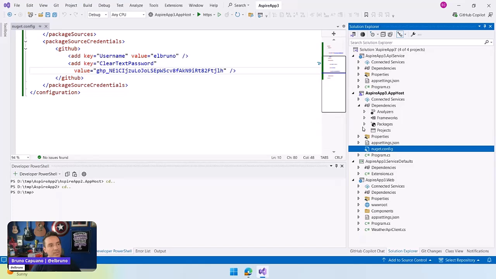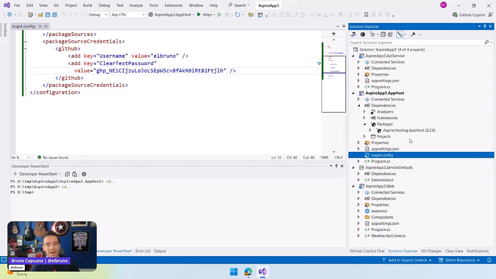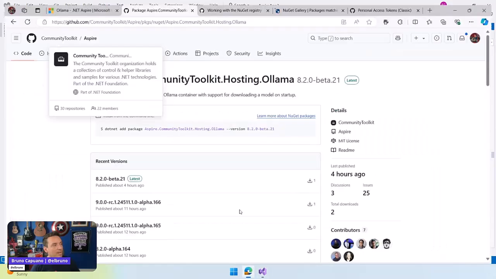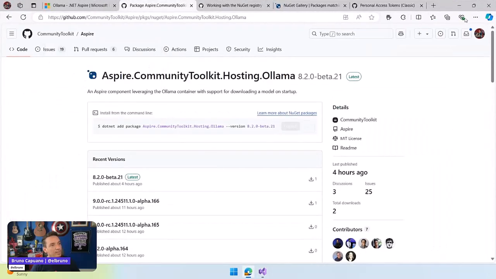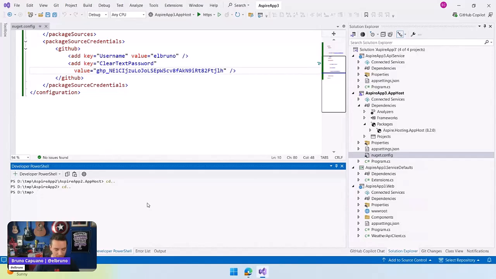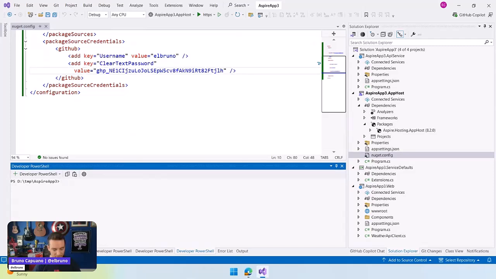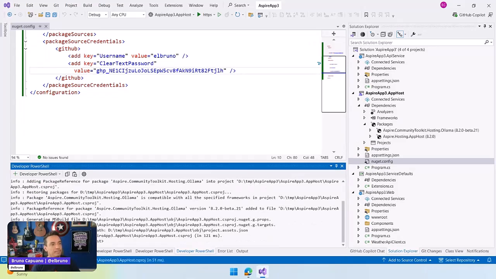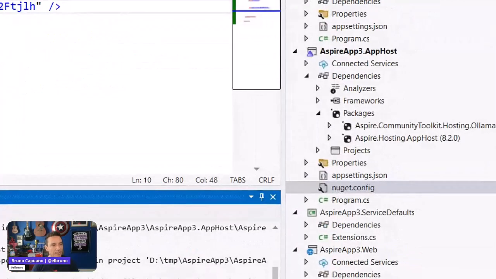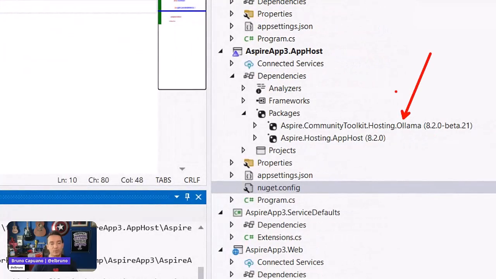And if I take a look at the dependencies right now, I only have Aspire app host. But if I go back here to my package and I copy the command, I can now go here, create a new one. So let's clear this. Let's go to Aspire app host. And let's do dotnet add package Aspire community toolkit. And there it is. Now we have our new package, part of the solution. So, hey, I can start to do Aspire plus Ollama with the community toolkit in a very simple way.